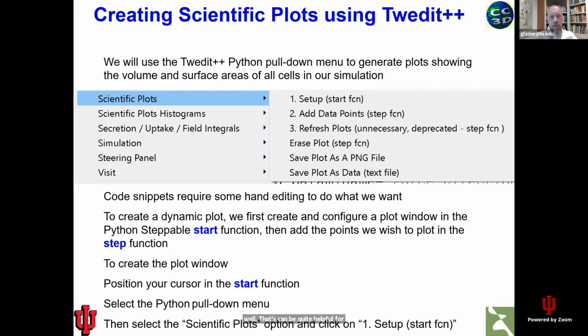Doesn't work very well on NanoHub. No, it doesn't use matplotlib. It uses a different library. I would have preferred it used matplotlib, but there were interaction and licensing problems with matplotlib. So again, we have to create the plot window, the data series and the plot configuration in the Python steppable start function, and then put in the data in the plot in the step function.